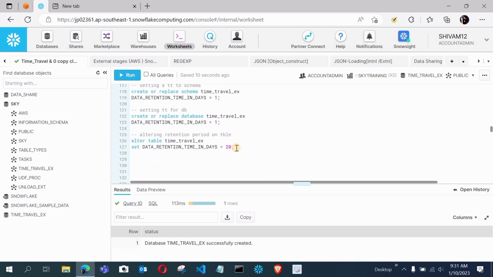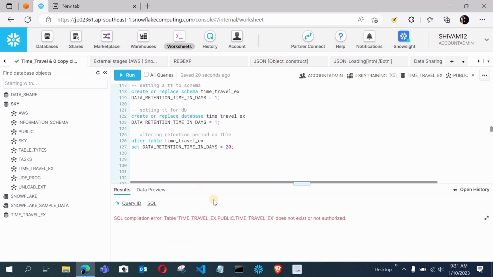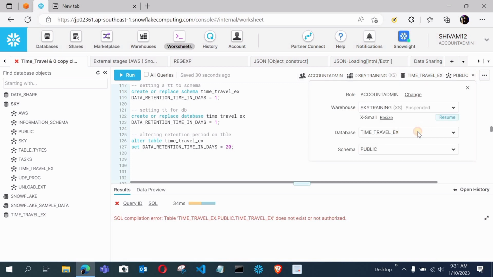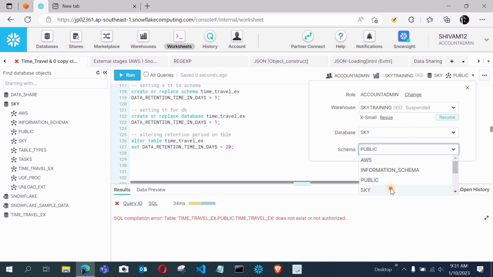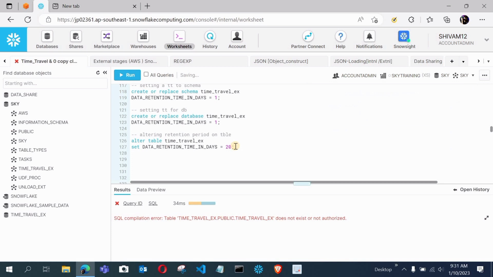But when we execute this, it will not work in our free trial edition, because in the free trial edition we have just a 1 day retention period. Let me select this database here as well. It is selected by default, time travel database, because we created the database. Now we will execute this. It has shown: exceeds maximum allowable retention time 1. It is telling us that we are using the standard free trial edition and we cannot specify a retention period of 20 days.